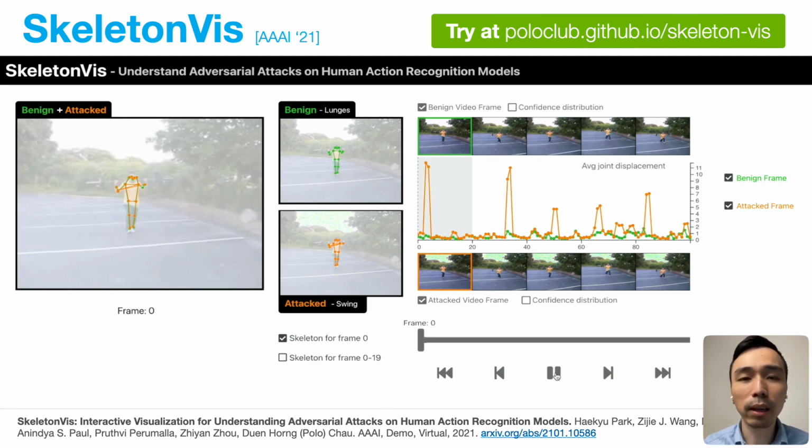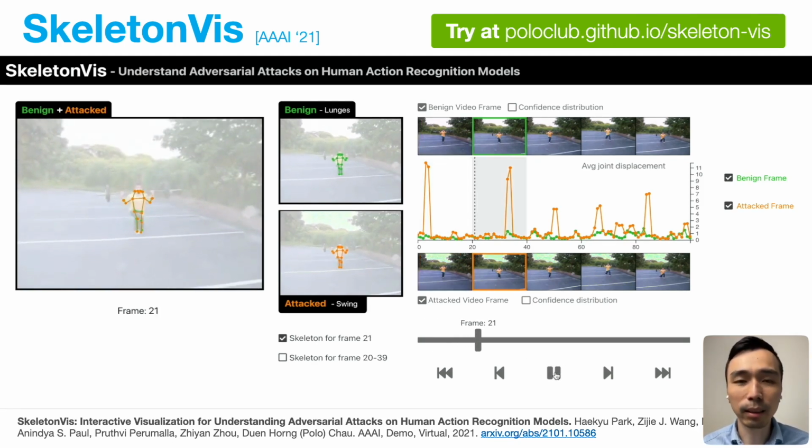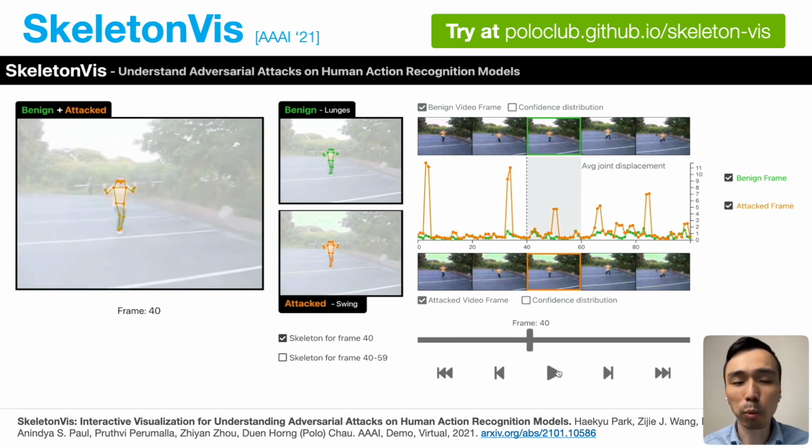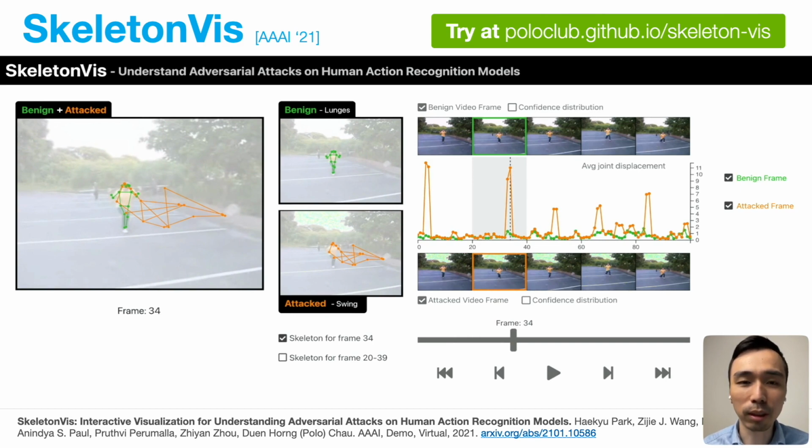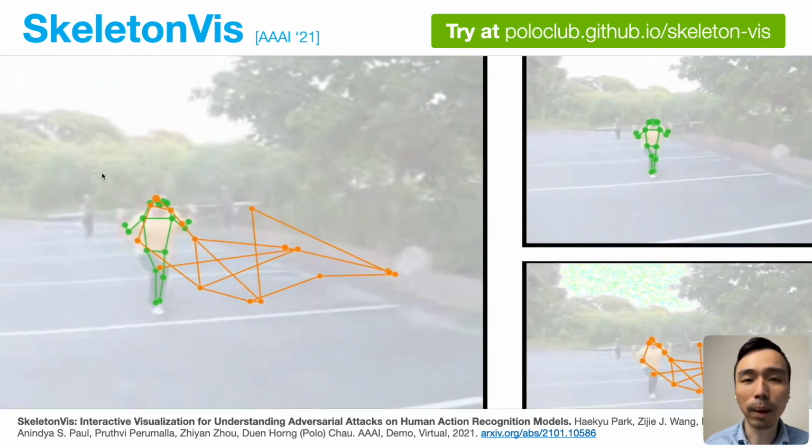So in green here is a benign skeleton. That means without attack, what would the skeleton look like for, let's say, the lunge class, a person doing a lunge. And then orange is the skeleton manipulated by the attack.